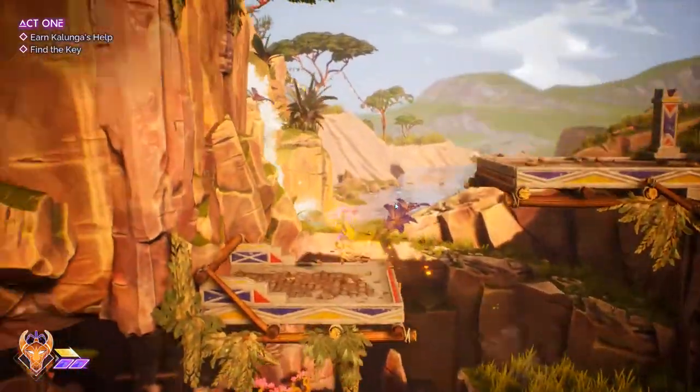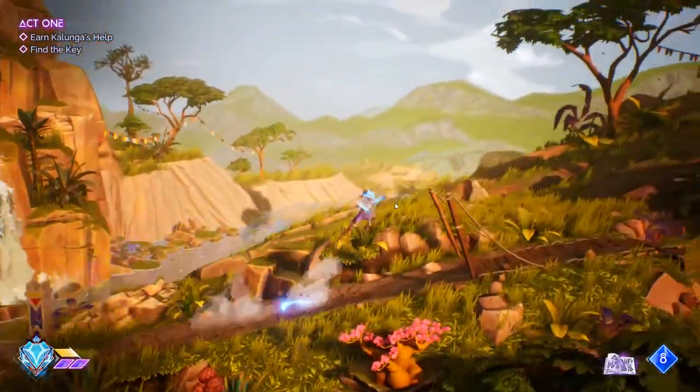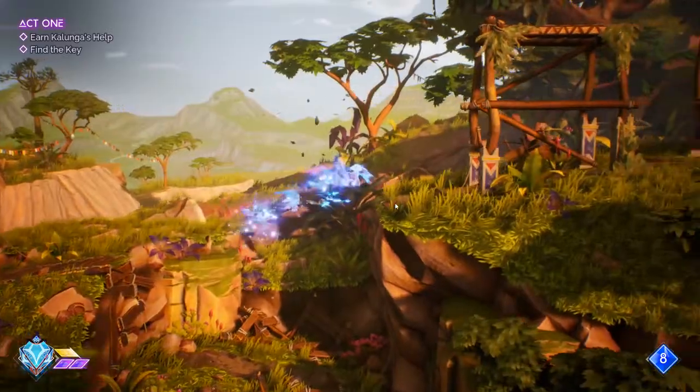I love the animation, and the fact that there's different animations. Again, it makes sense that it would be fluid.